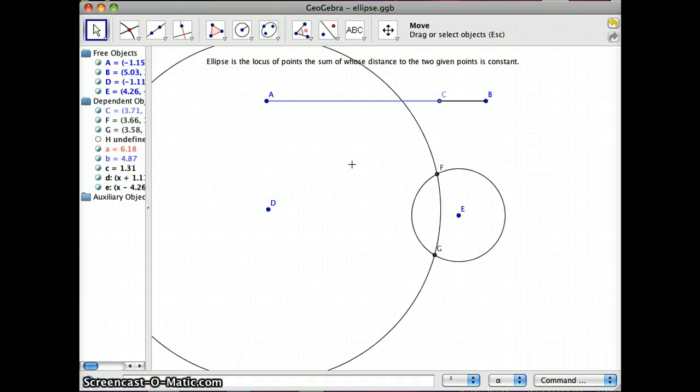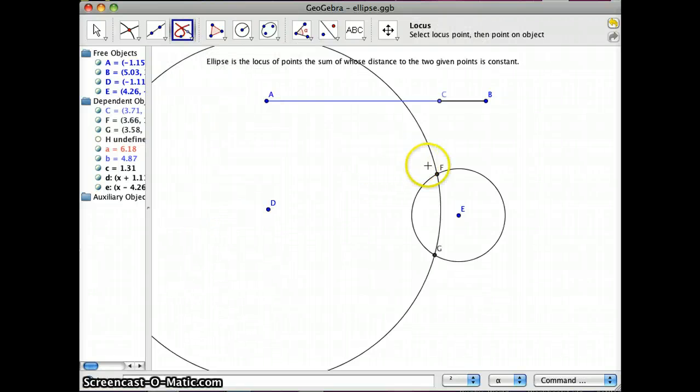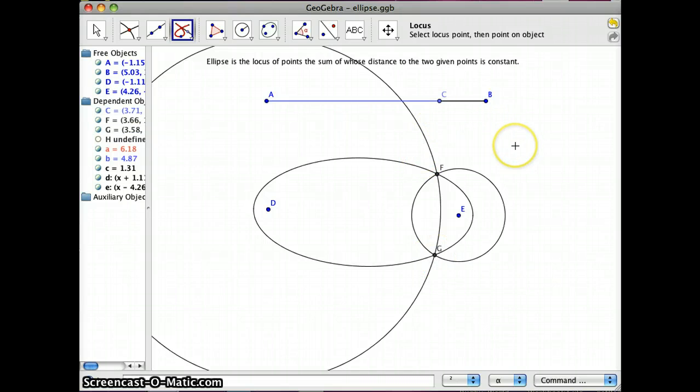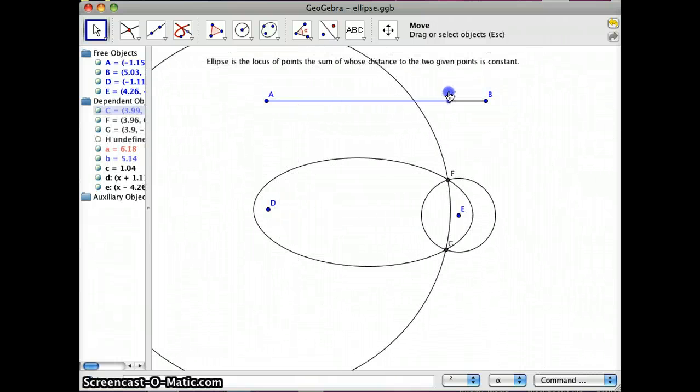So let's see if I can go ahead and create then the parts of the ellipse. So I want to find the locus of that point as that moves around. There's the top half of the ellipse. I want to find the locus of that point as C moves around. There's the bottom half of the ellipse. So there we go. We have just used the locus definition to create an ellipse.